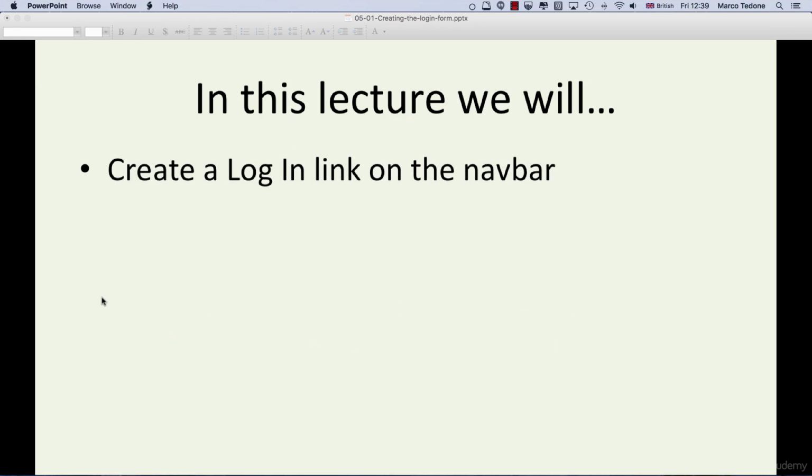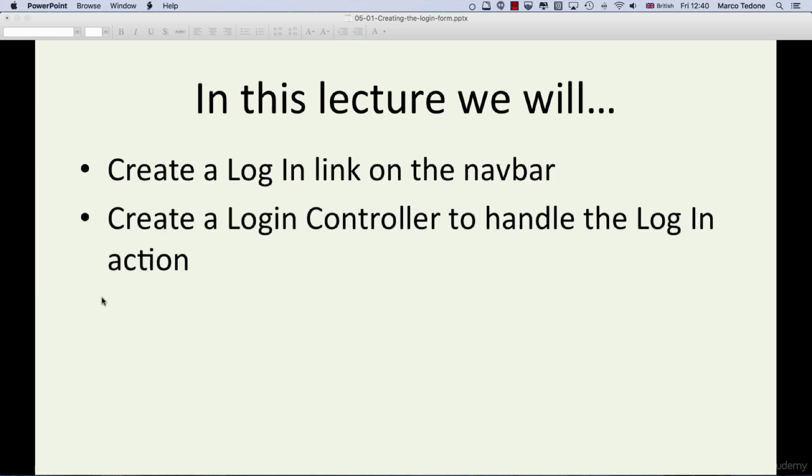We will start by adding a login link to the navbar. This way we will be able to test the login form. We will then create a login controller to handle login actions and the Bootstrap login form. Finally, we will test the form by printing the content to the console, and we will close the Git flow workflow by merging this work to develop.